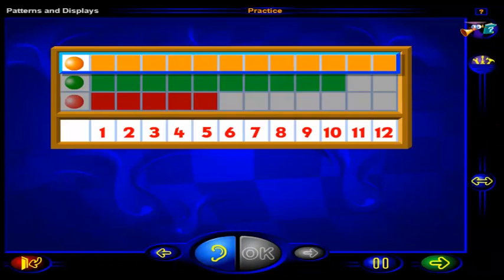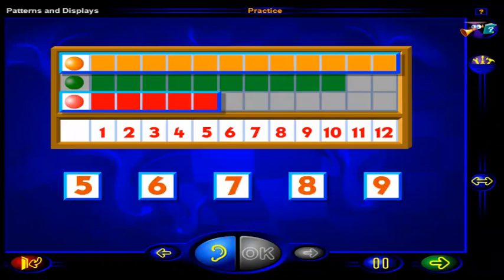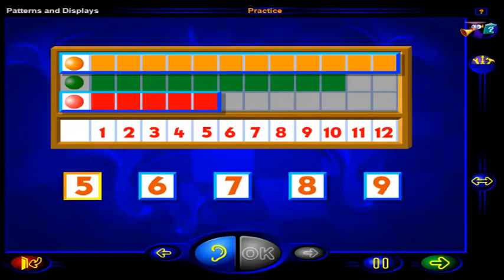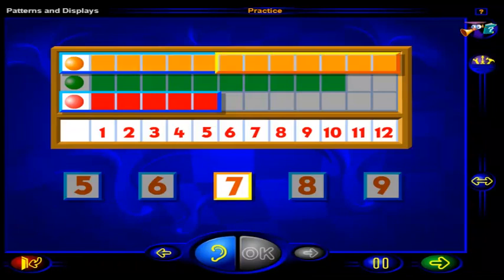How many more orange balls are there than red balls? Click on a number, then click OK. That's not correct. Try again. That's it. There are 7 more orange balls than red balls.